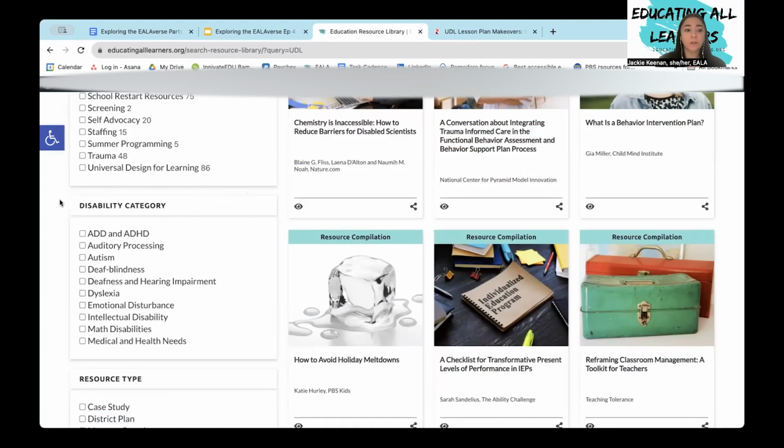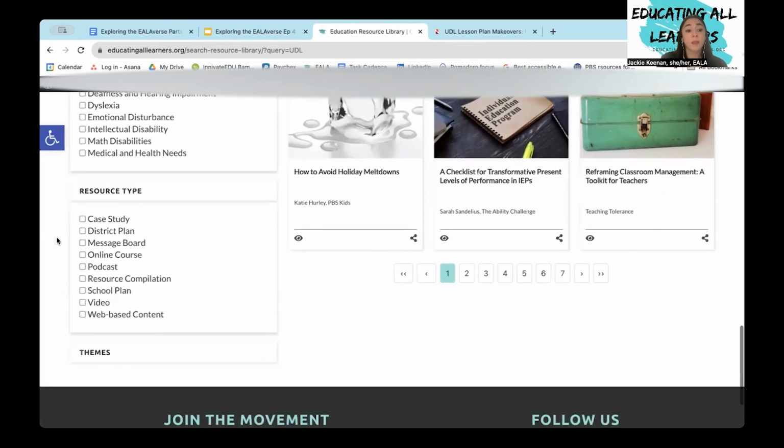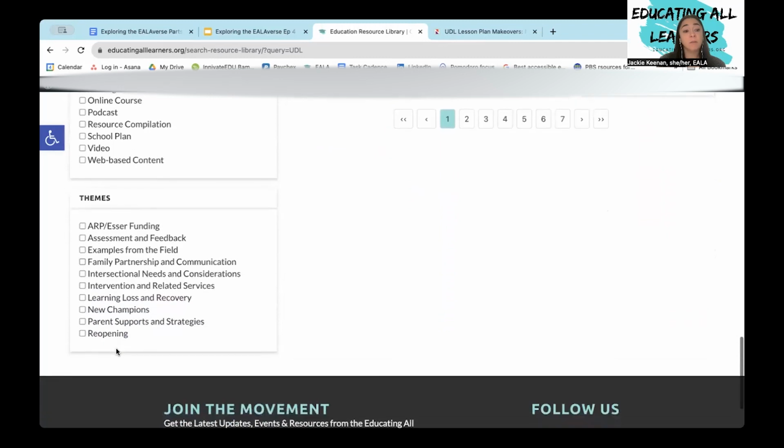You can also filter through our resource library by disability. So if you have a child or a student in your classroom that has a hearing impairment or is dyslexic, or a math disability, maybe they have dyscalculia, you can go over here and you can filter through that way as well. And then down here, as I mentioned before, we have different resource types. And then if you click down to themes, there are several different themes that you can also filter through.